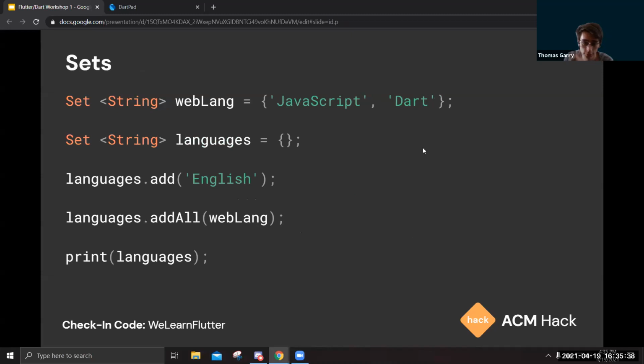Okay, let's keep going. So sets. There's not really much to say about them. It's pretty similar to most other languages, and it's also generic, so you can put strings, ints, bools, other classes. And this is not JavaScript Object Notation. It may look like that, but this is a Dart set. Basically it's kind of like a hash set.